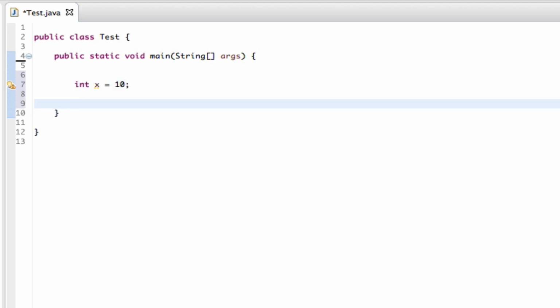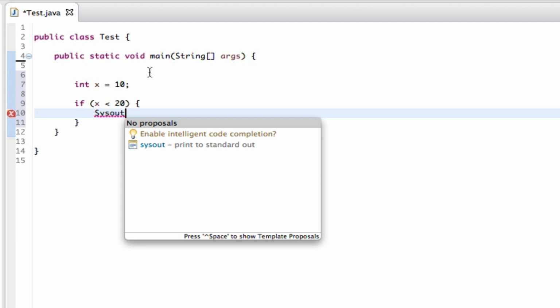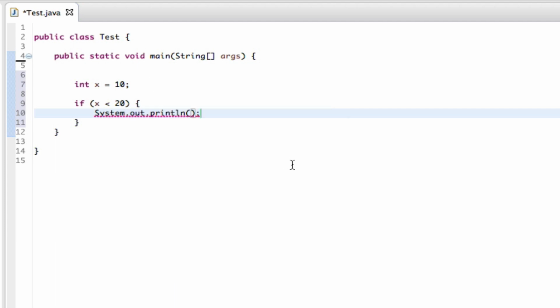Move on to the next line and type in if x is less than 20. We can now say System.out.print, your value was less than 20.